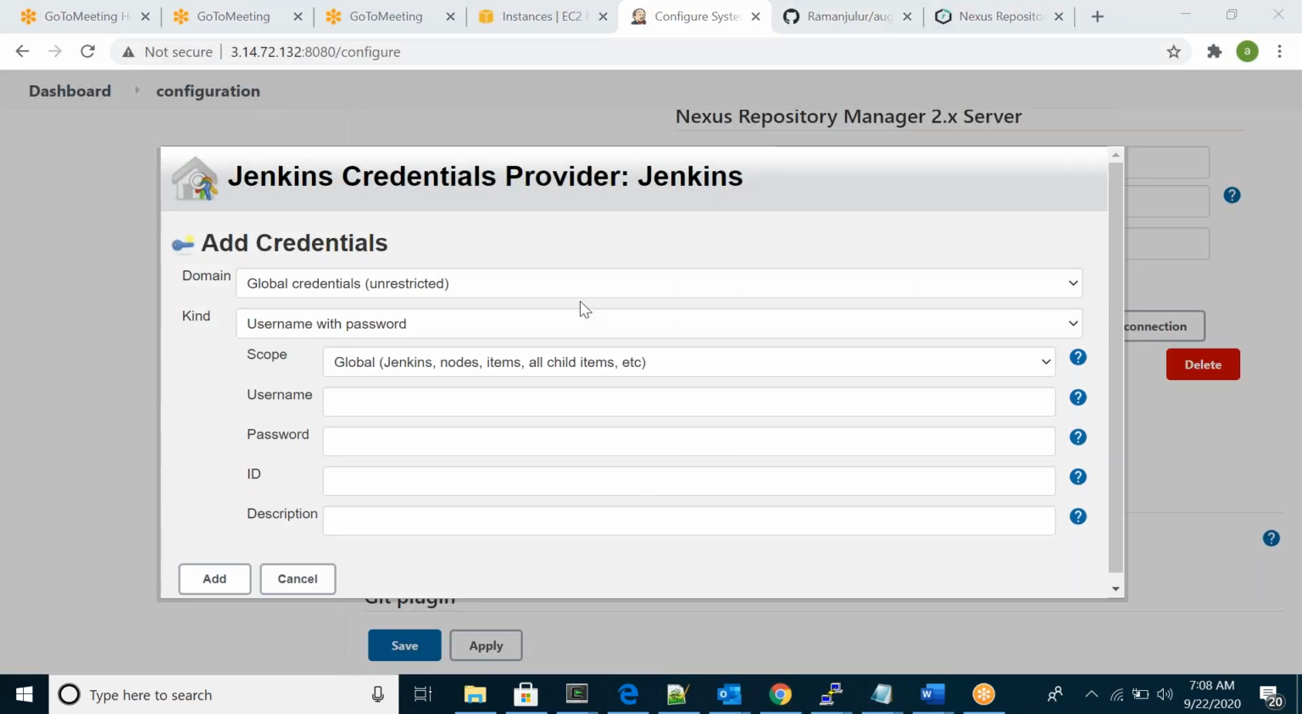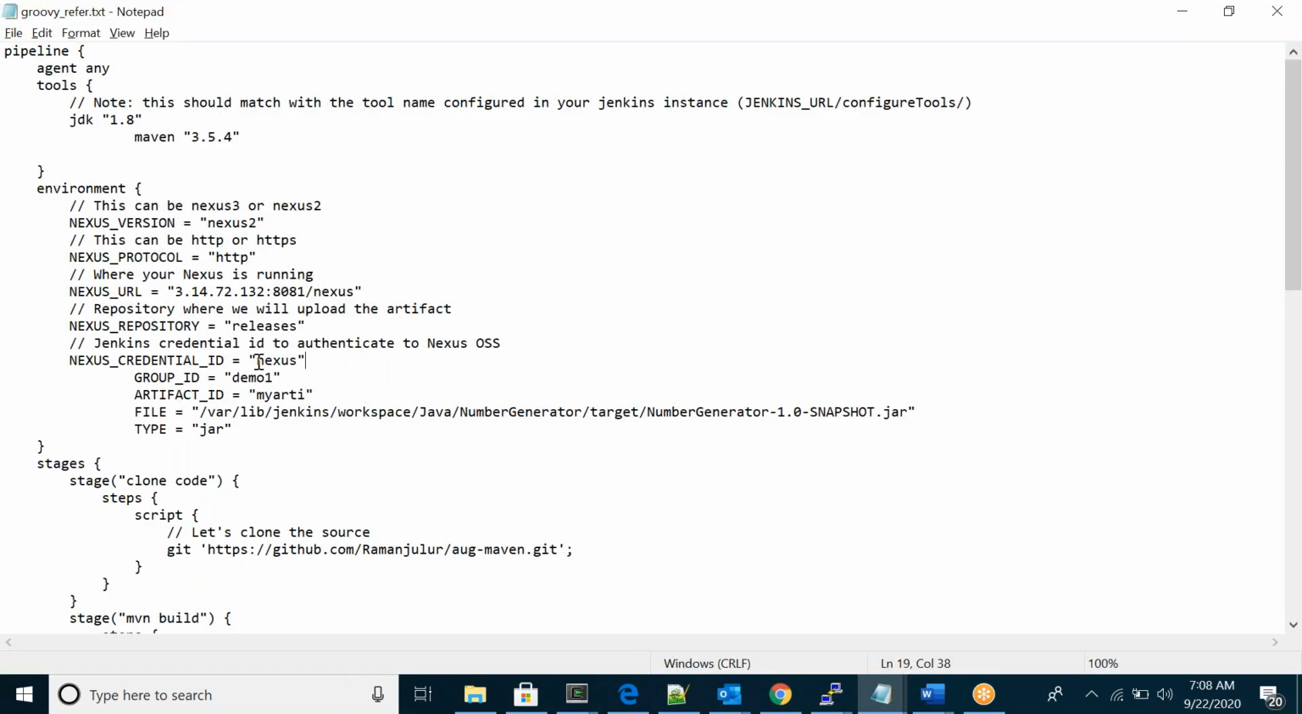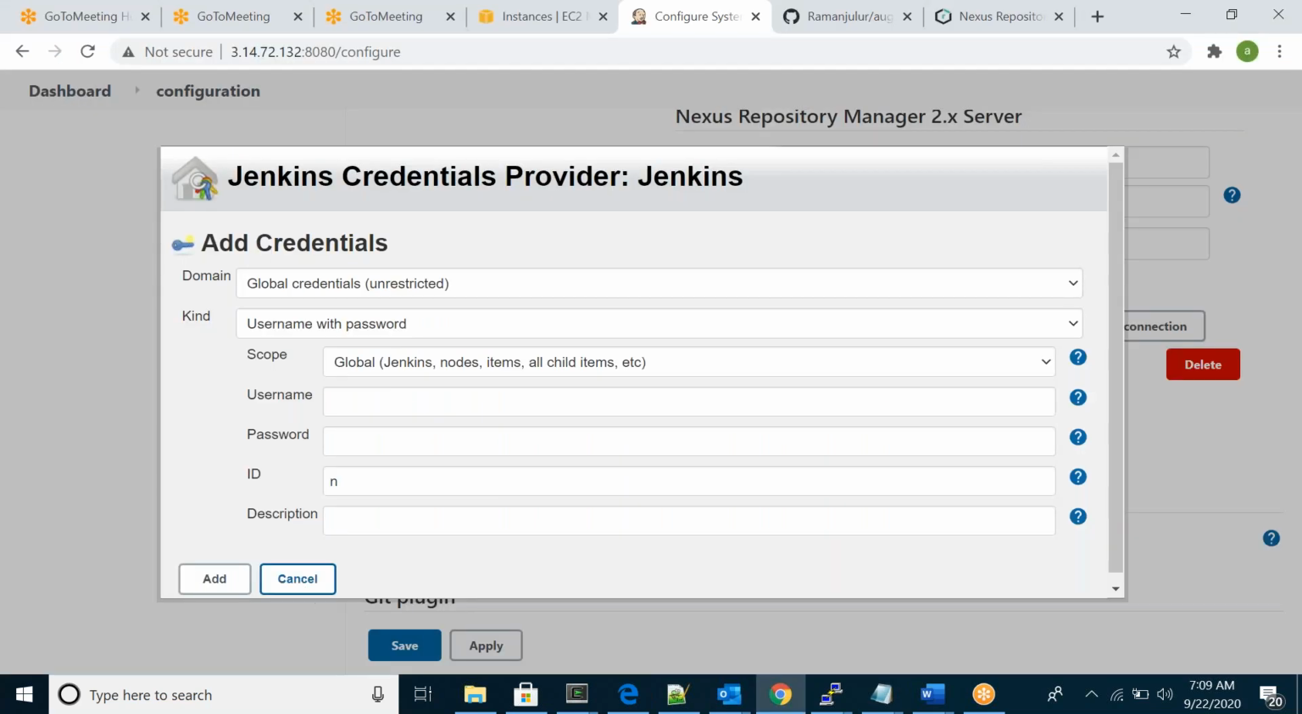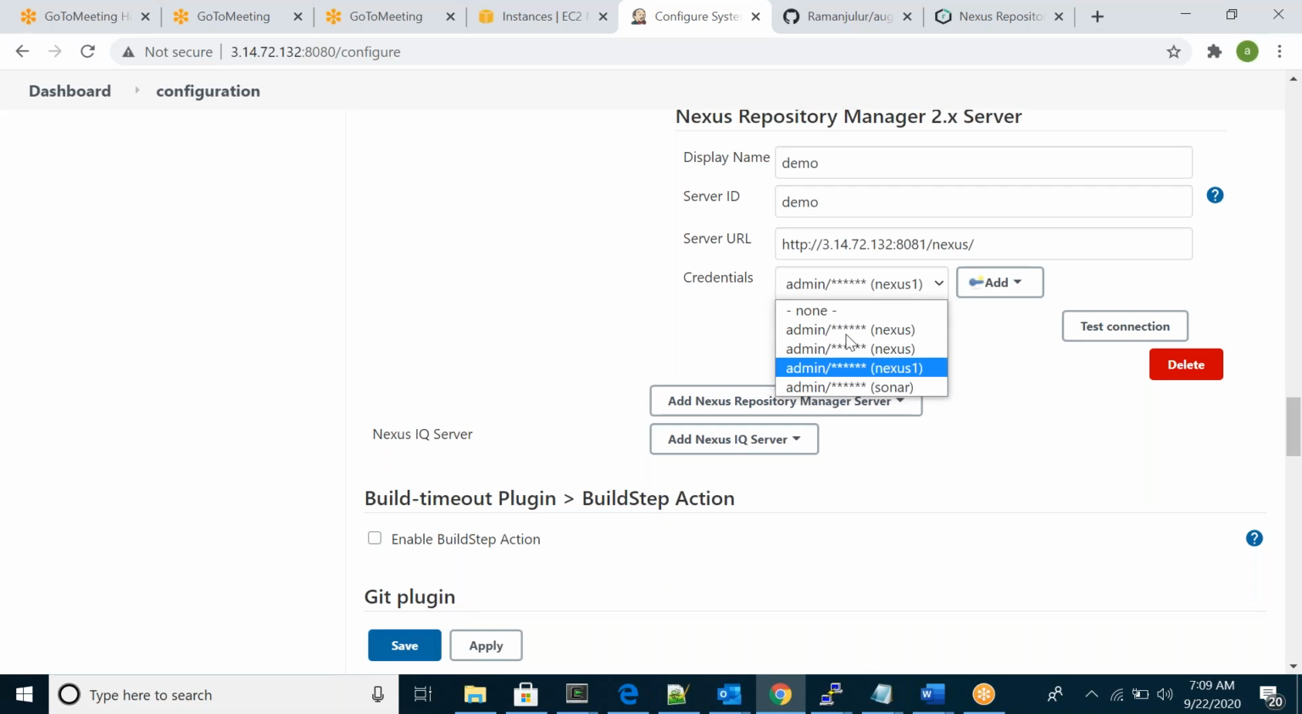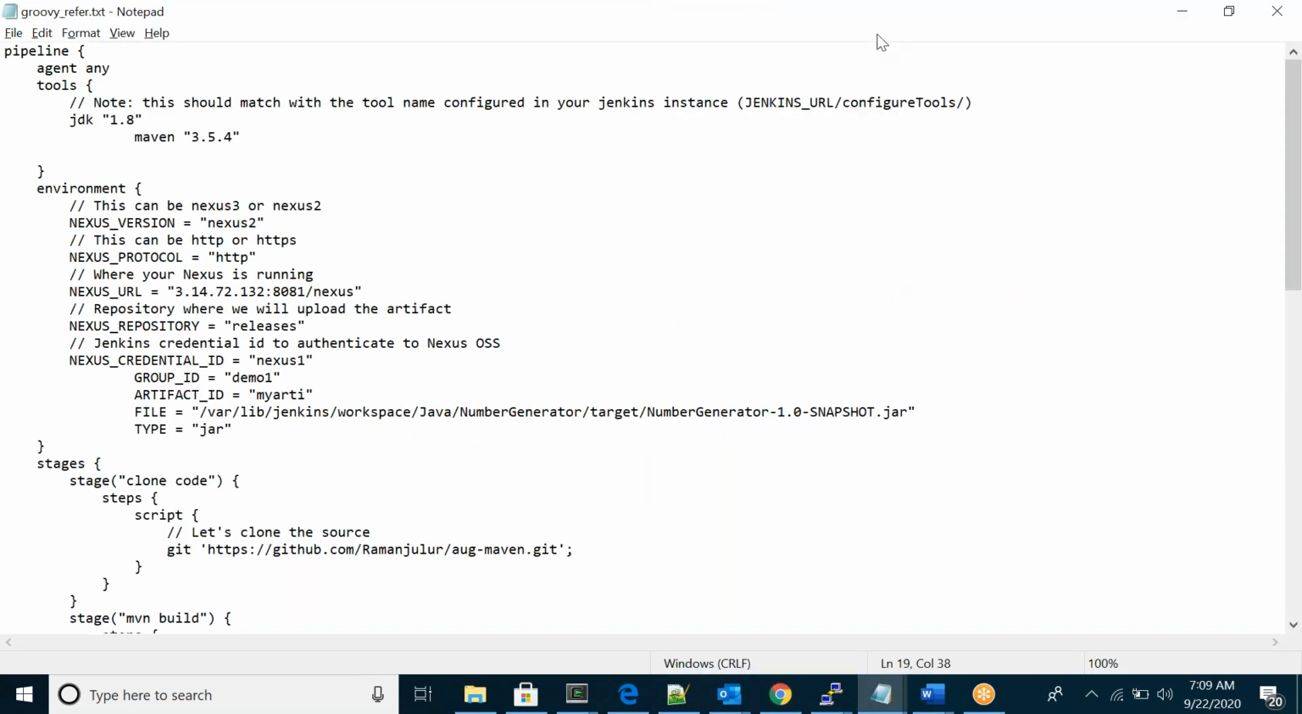Here you will give username and password. Here you give an ID, whatever name, like Nexus 123 or Nexus demo, just something. Just give the ID, and use that same ID here. In my case, I gave Nexus 1, I think. So I'm using Nexus 1.